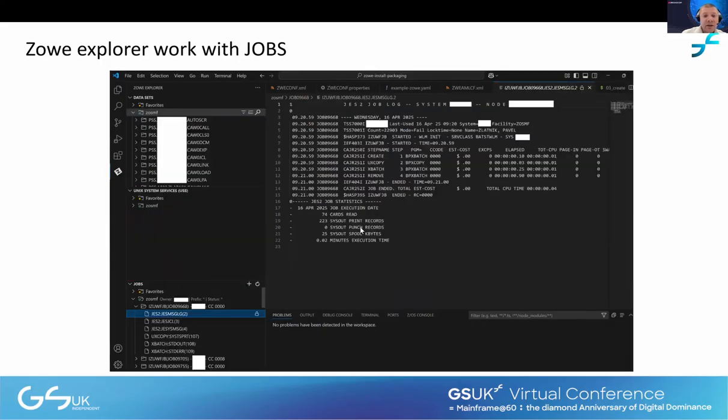As well, I could use the panels for jobs or datasets, and I would say the jobs is really nice. Again, if I'm familiar with SysView or SDSF, this is a quick way how I could check some outputs from the jobs. So I don't have to jump between various screens and applications. I could immediately see it inside the VS Code plugin.